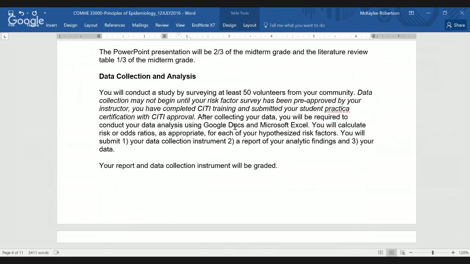Maybe you think that being overweight or obese is a risk factor for bullying. So you're going to come up with a survey, and you're going to ask people about these things, whatever your risk factors are and your health condition, and then you're going to distribute this survey to 50 people, and then you're going to get responses from them. We're going to analyze the data, and you're going to write a report.